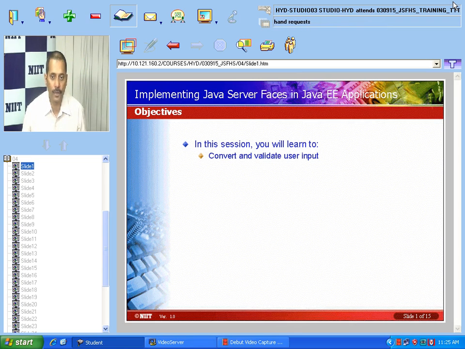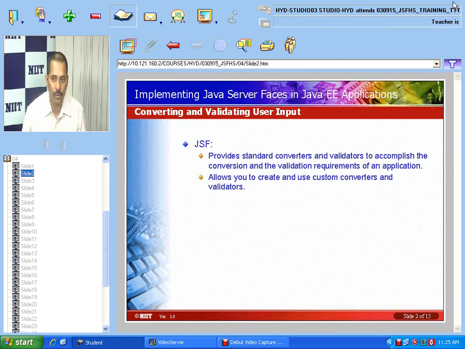So JSF has provided standard converters and validators for you to accomplish the conversion and validation requirements of an application. And this will allow you to create and use custom converters and validators also. We can do our own validators, we can create our own converters also, which we can use and implement.